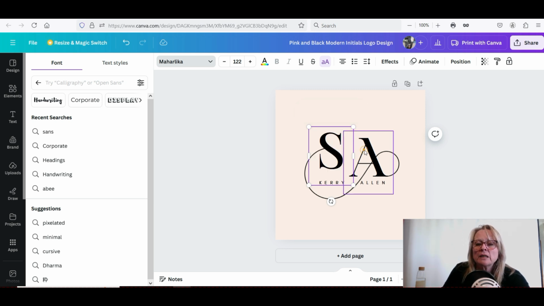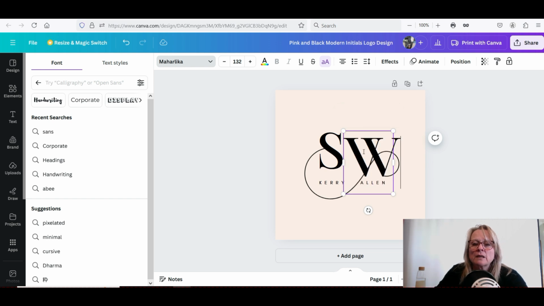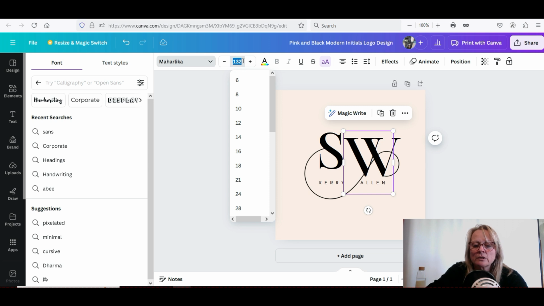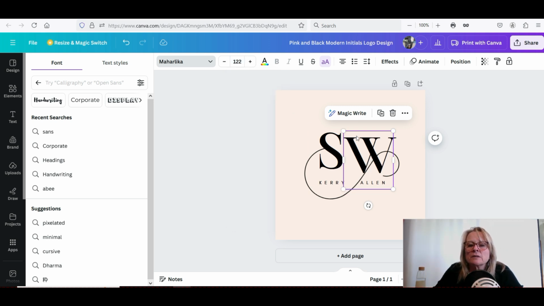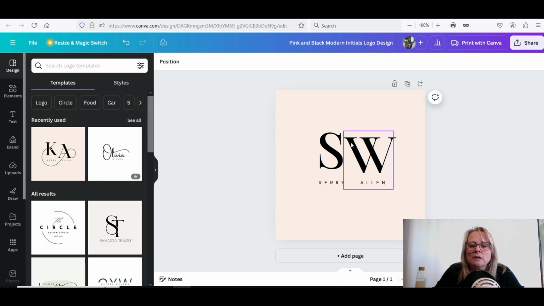So I'm going to go S and W, and the W here is bigger than that one, so I'm going to make that the same size. What size is the S? Make that 122, so it's the same size. Now I'm going to get rid of this scroll, and I want to put something else that's similar in there but not quite the same.